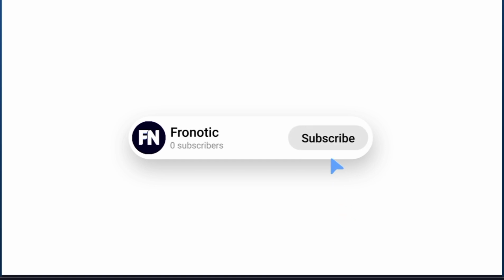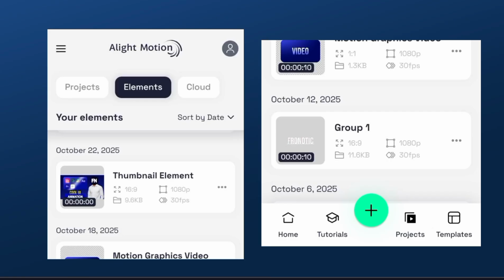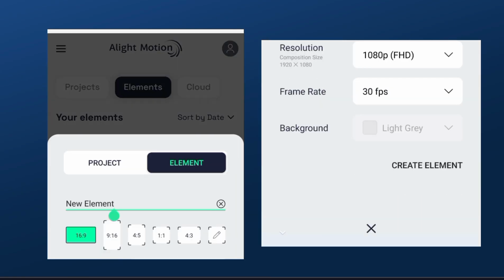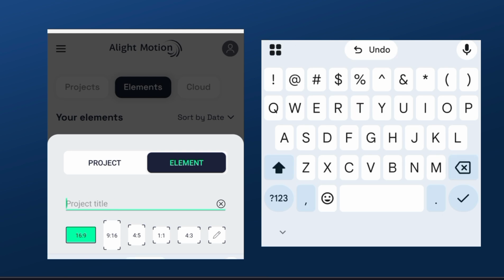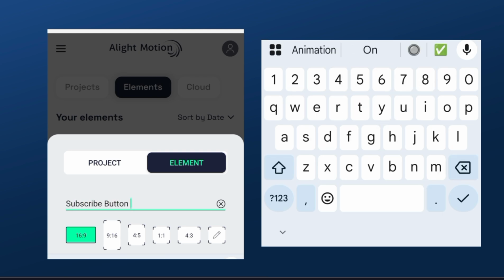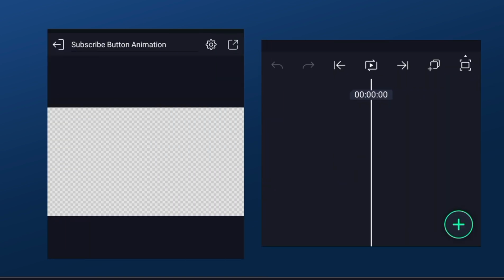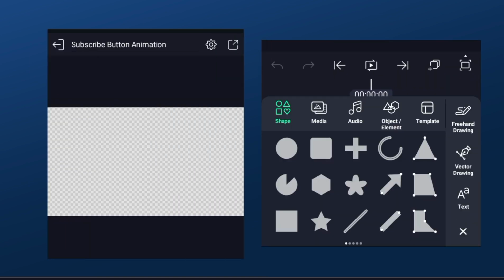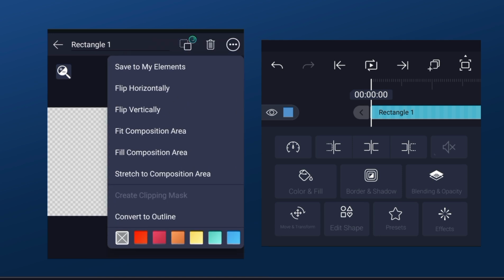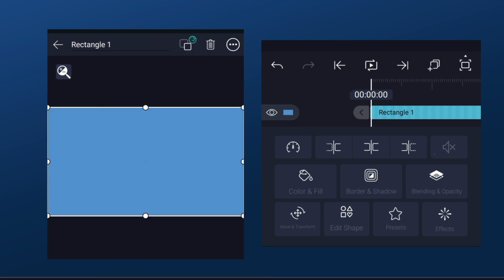If you are ready to learn, let's get into it. Now, let's create a new element. Remember, it's not a project, it's an element. This allows you to use and customize it directly in your videos. You can't import a project inside a project. We are going to add a white background for now, and when we are done creating our animation, we will remove it.